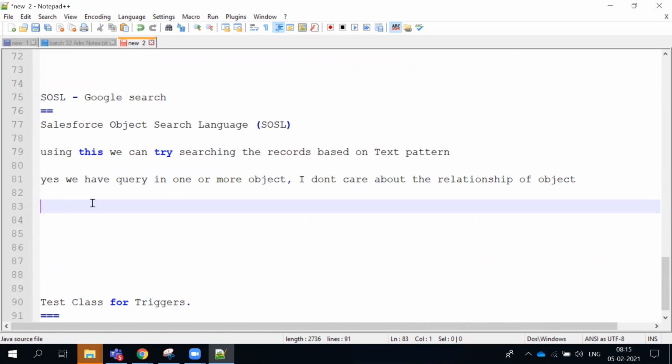That means it's not that only my parent record will be queried, or only my child record. No, you have the liberty to query anything using the text pattern that we give here. Google doesn't go check only specific records; it jumps onto the world and brings records to you. In the same way, we have the option to query one or more objects without caring about the relationship. With the same text, I can query 10 objects, 15 objects, 20 objects, whatever.